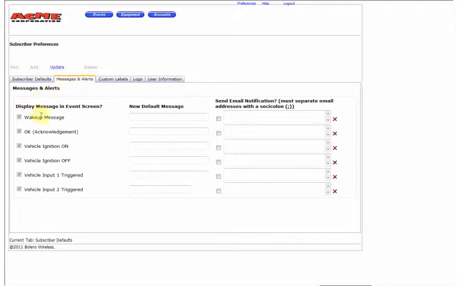Go ahead and change the vehicle ignition on and off to pump on and off. Change the Input 1 message to tank half full. Change the Input 2 message to tank 3/4 full. Click the Update link to update the database. Now, whenever one of these messages is generated, it will be generated with the new value.